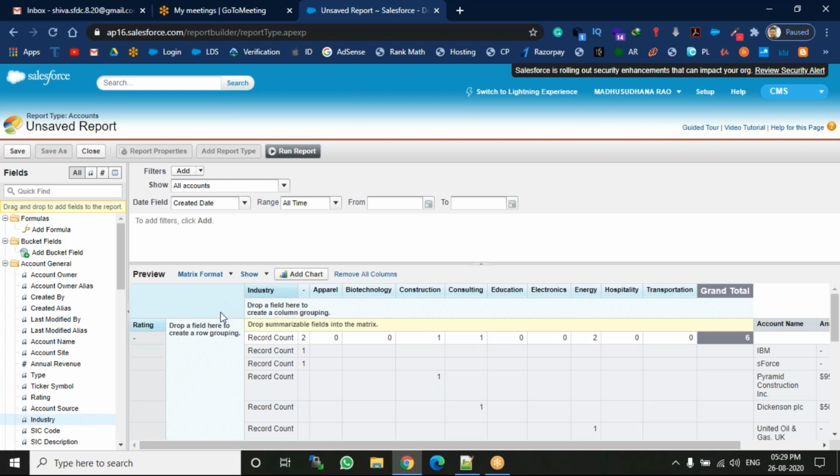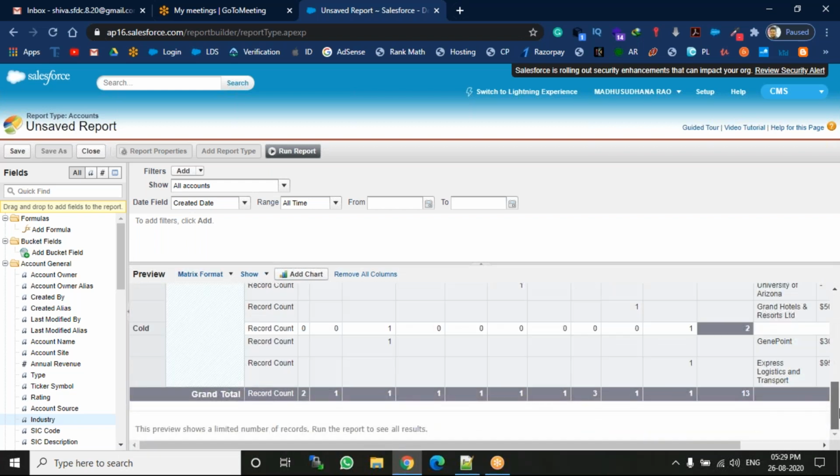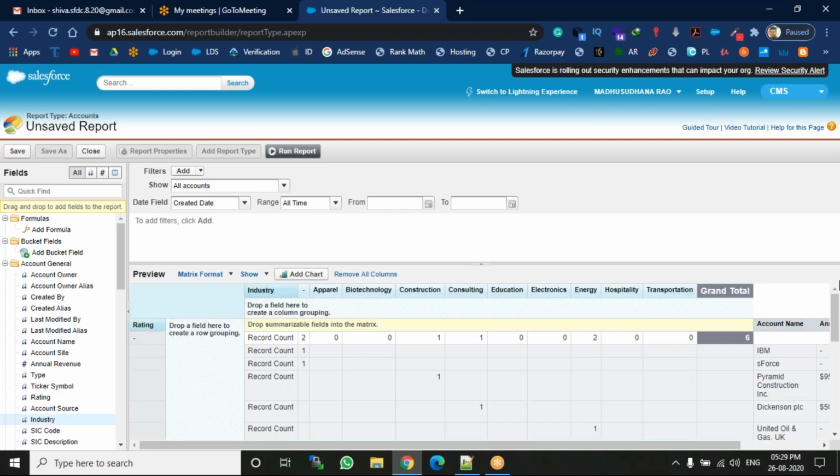So what we did, I added 2 fields: here the rating, here the industry. There is no rating and there is no industry; there is no industry and no apparel, we are having 0; there is no rating and construction is 1. Like that, we are considering 2 fields. Here is a grand total, so obviously we get 13. These are the individual counts. This is called the matrix. We just summarized it by adding 2 fields.